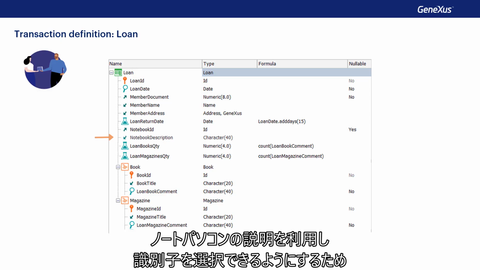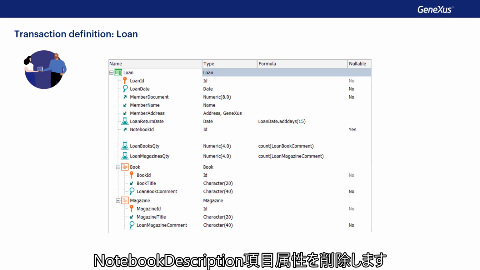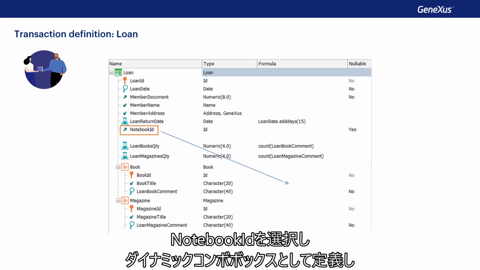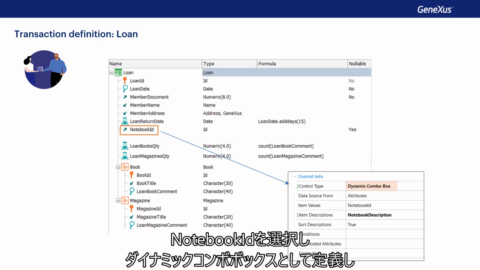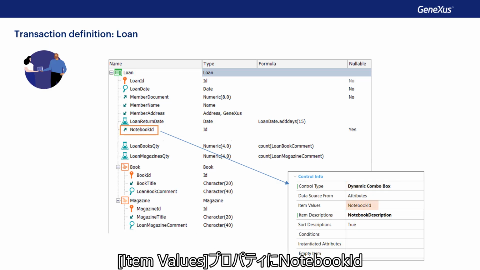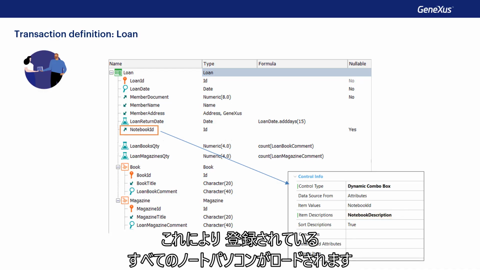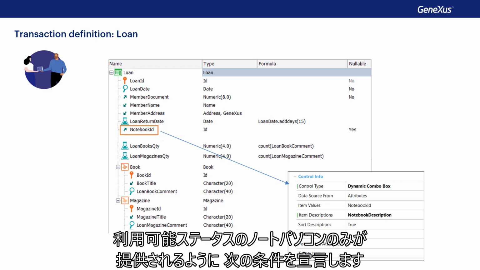We're going to remove the notebook description attribute, because we'll disguise the identifier of a notebook with its description. We select Notebook ID and define it as a dynamic combo box, with Notebook ID in the property Item Values, and Notebook Description in the property Item Descriptions. This will load all the notebooks registered, so that only those with available status are offered. We declare the following condition.